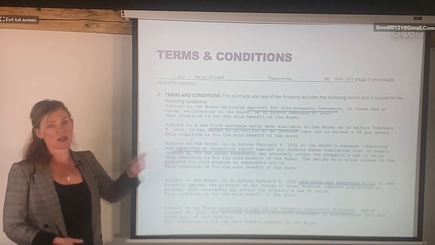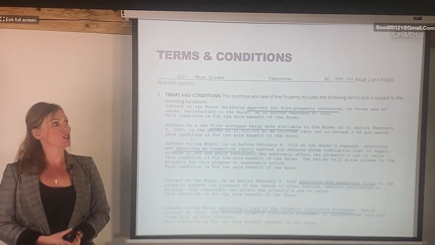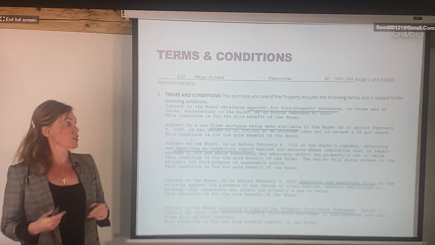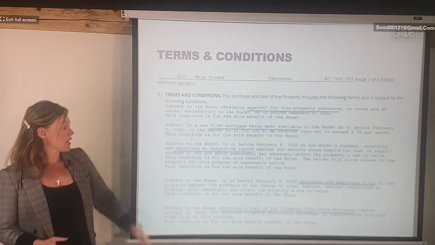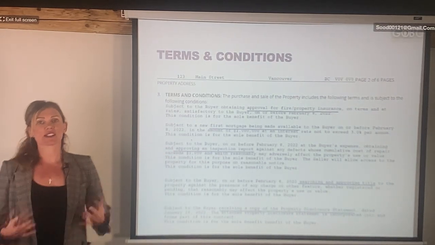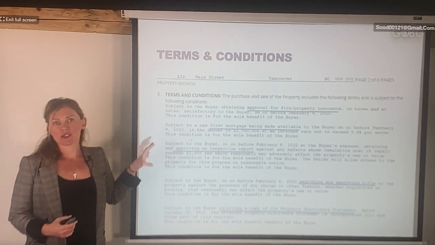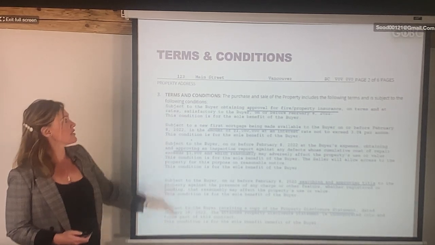Then we have inspection, where you want to inspect the property, make sure that you can come with the inspector and check everything out, make sure everything is in good order, right? And then we can do the title search, and then we can do the property disclosure statement. So there's a lot of things that we can add, and it's up to the buyer to decide what subjects he wants to put in. This is just the standard conditions, right?